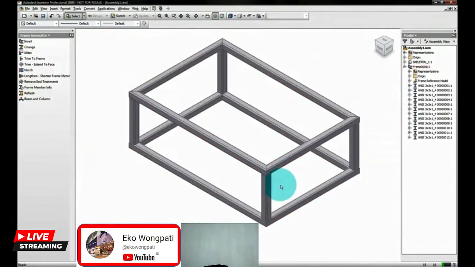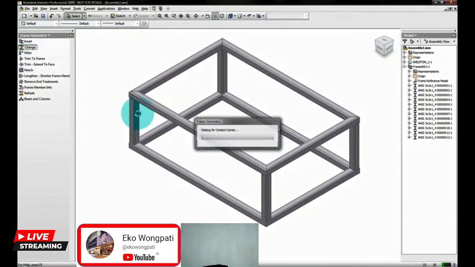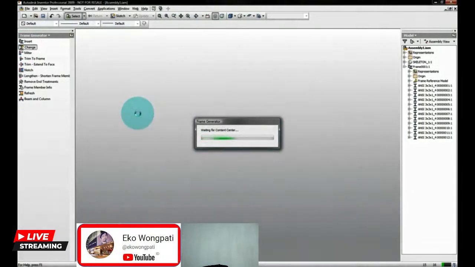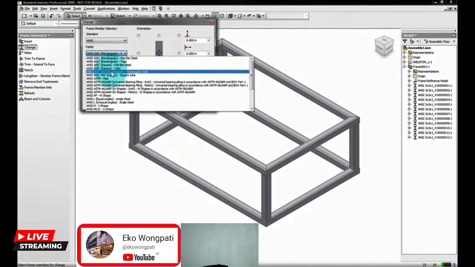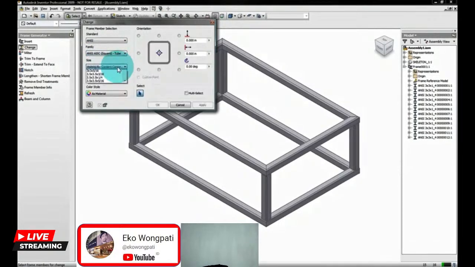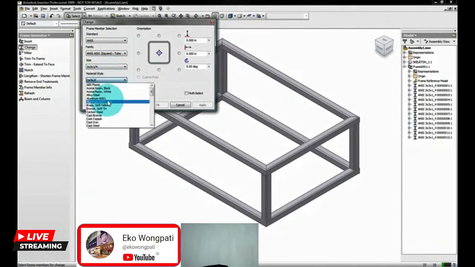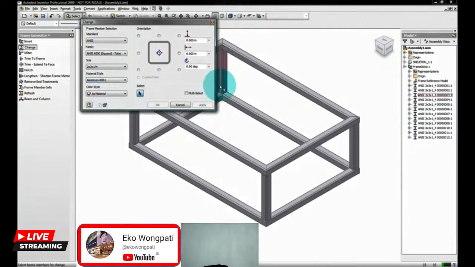Go to change. It's going to build the library up, pull in all the components from the content library. And in this case here, I'm going to go with the square, or I could change to a rectangle if I wanted to. I'm going to stay with the square, but I'm just going to pick a smaller size. So I'll go with a 2x2x1/4, and I'll change and use the same material here. Now I'll just kind of pick the different pieces here that I've got. So I want to change this corner here, and we'll change this to the 2x2x1/4.